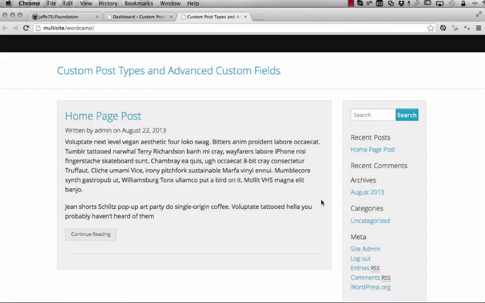Hey everybody, this is JAFFE coming at you with the first part in a multi-part tutorial series on custom post types, UI, and advanced custom fields. So we're going to get right in and just start creating.